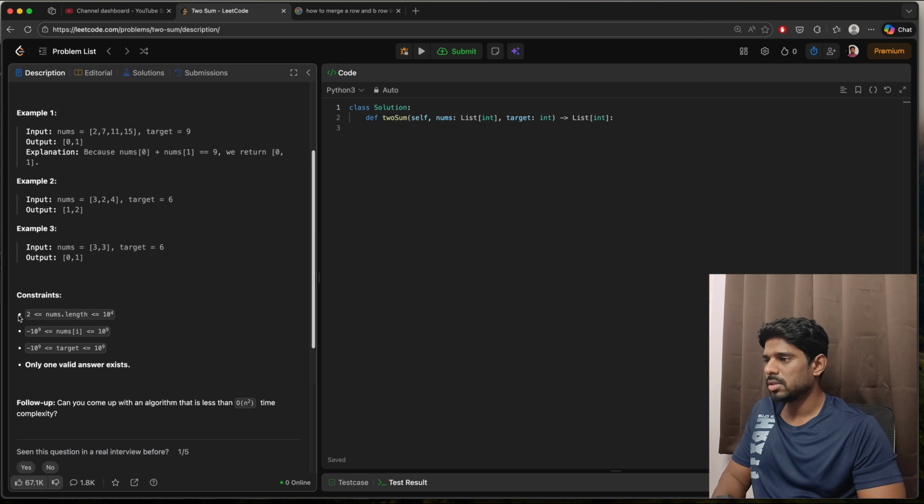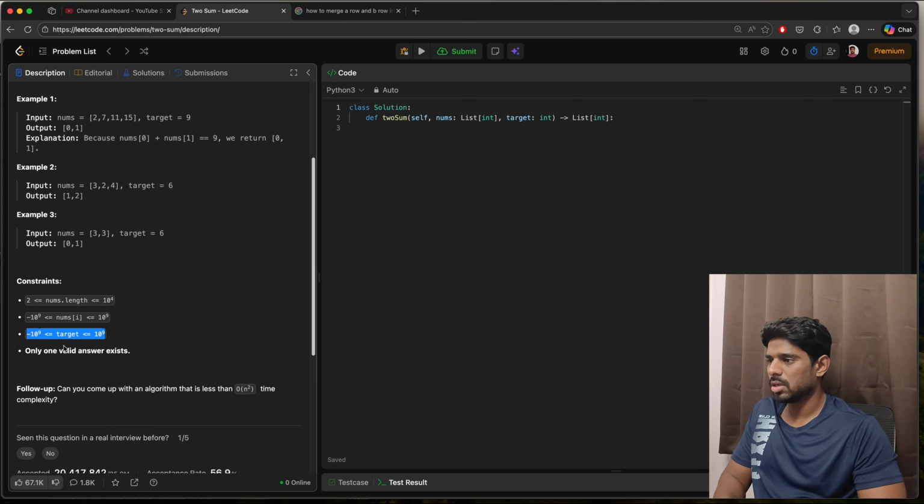And the constraints: the array length can be between 2 and 10 to the power of 4. Every number inside the array can be between minus 10 to the power of 9 and plus 10 to the power of 9. So there is a possibility of having a negative number also. And target also can be in the same range. And they are telling us only a valid answer exists, so every problem given will have a valid answer.